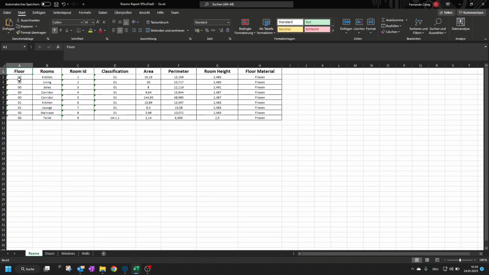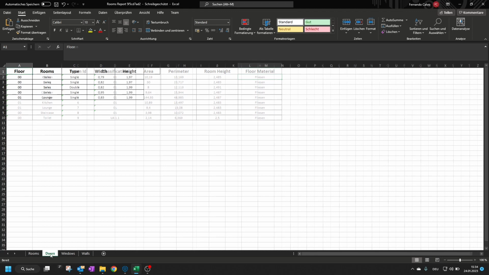So we see here, for example, we have rooms, doors, windows, and walls. We see here the floor, the room ID, the classification if we defined one, and then the area, the perimeter, the room height, and then the floor material. This would be for rooms. Then for doors, we see also the floor, the room, and the type. This is what I said.